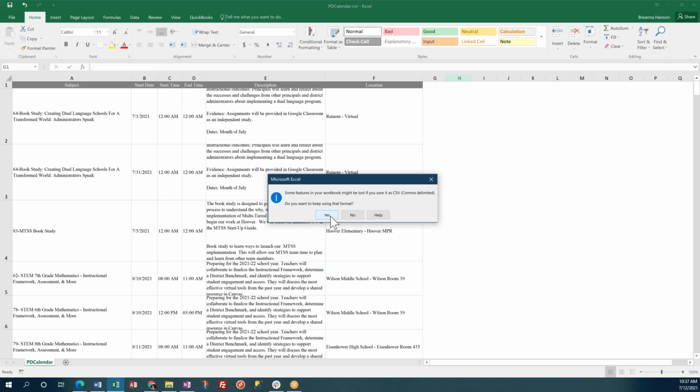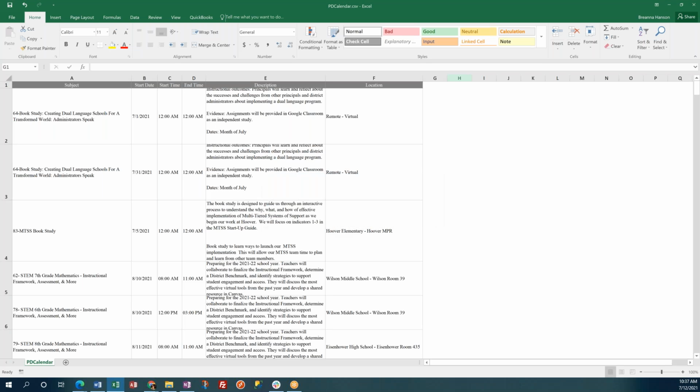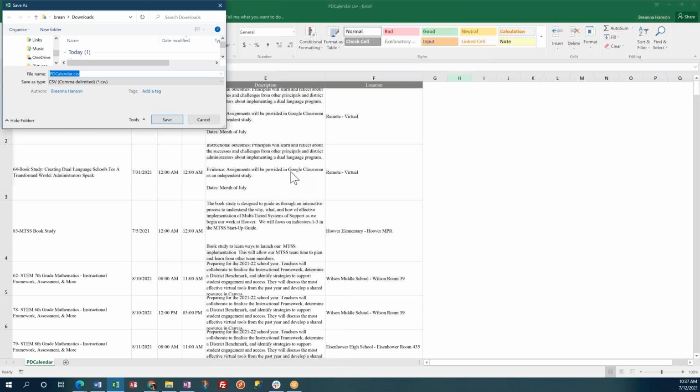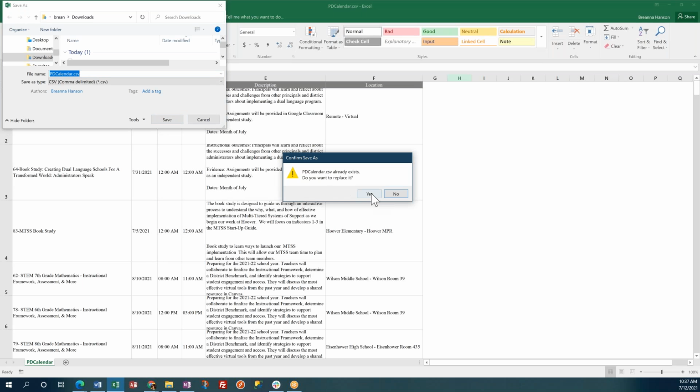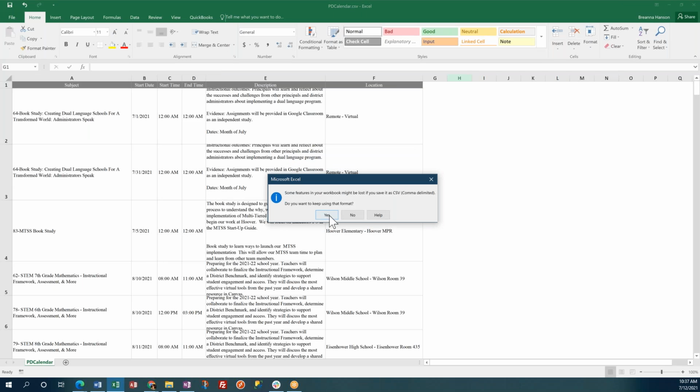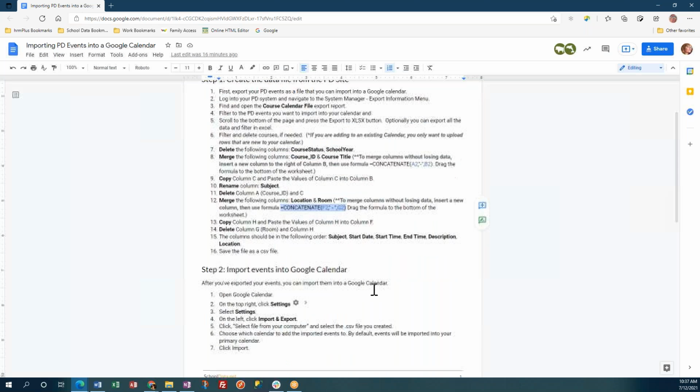And you get this lovely warning. It always does that when you do a CSV. We're going to say yes. And then I'm going to go ahead and close my file. I'm just going to go through that whole little rigmarole again about making a CSV. Yes, yes, yes, and we're good.